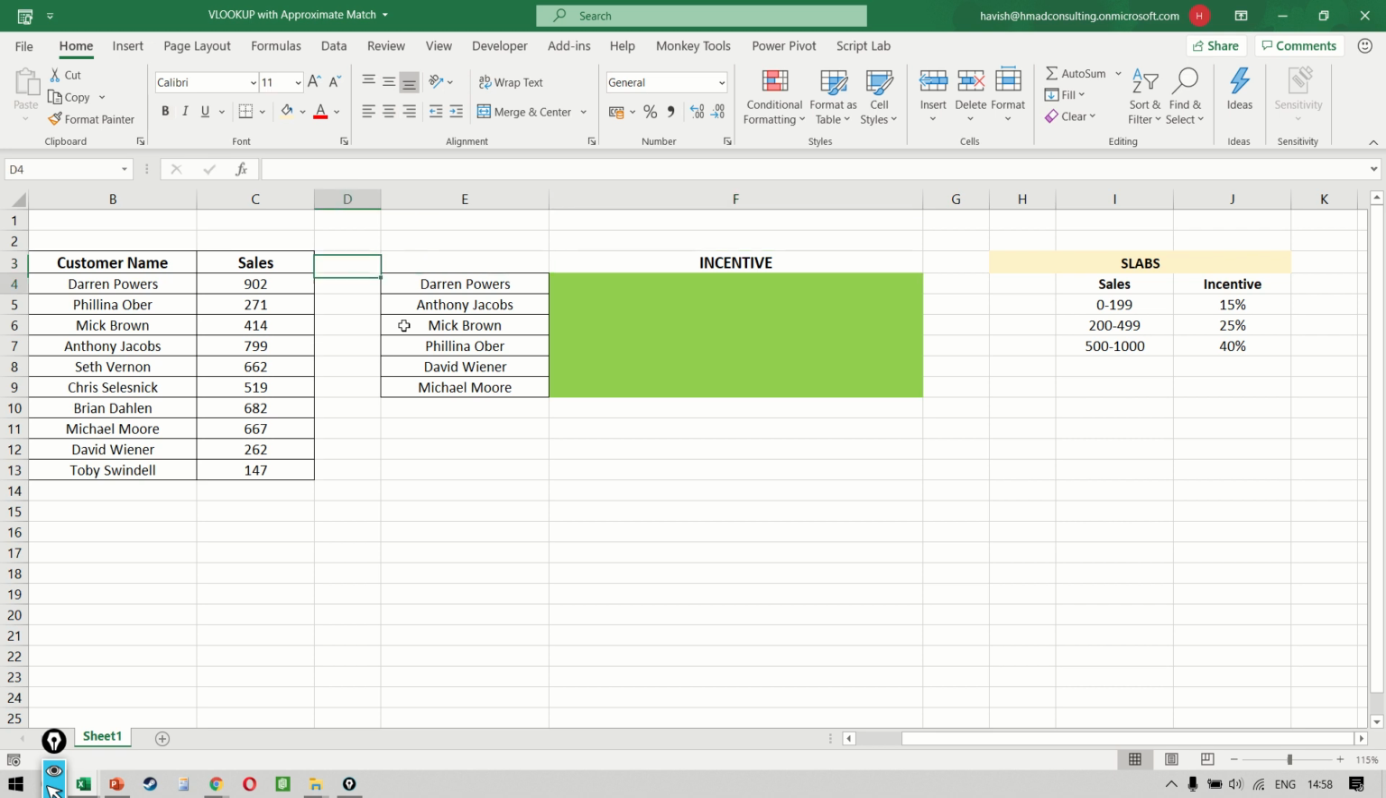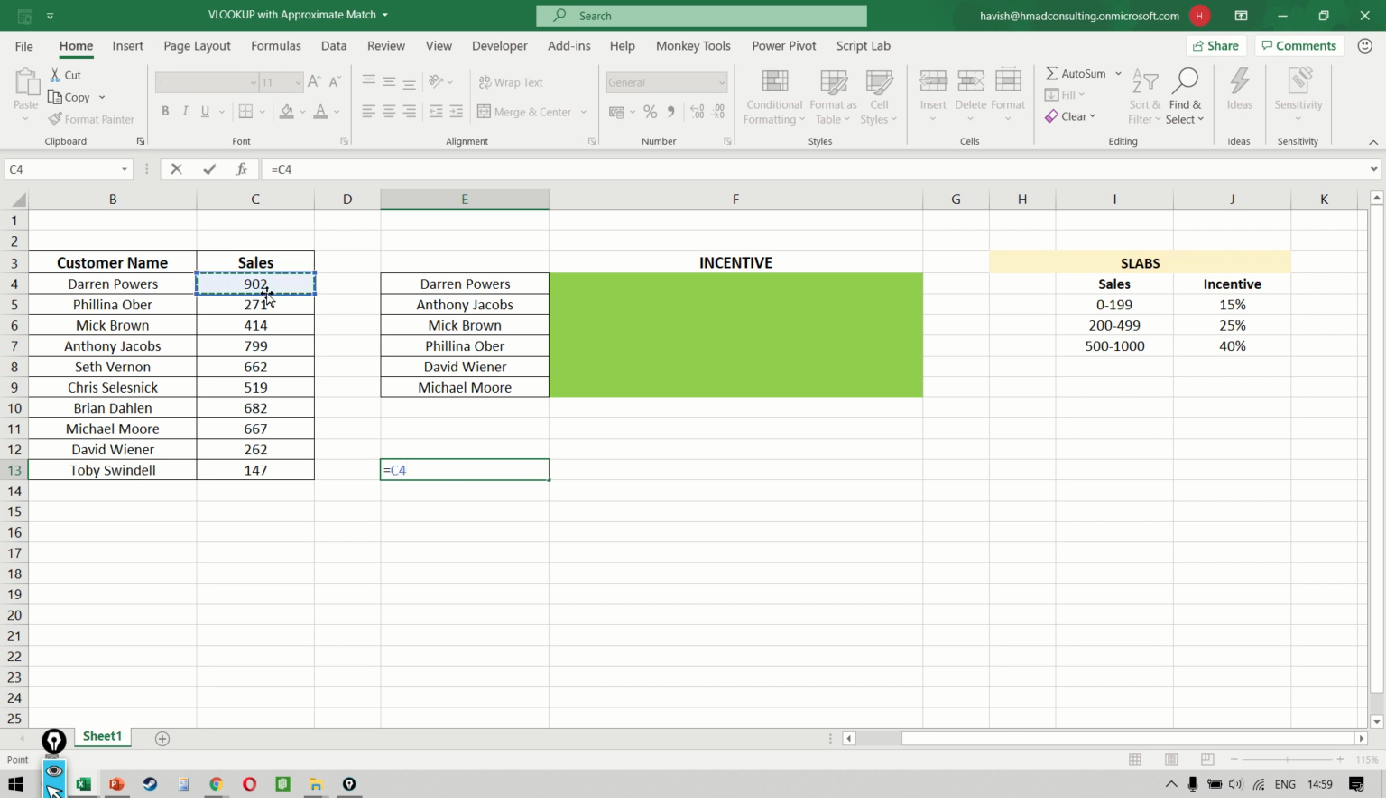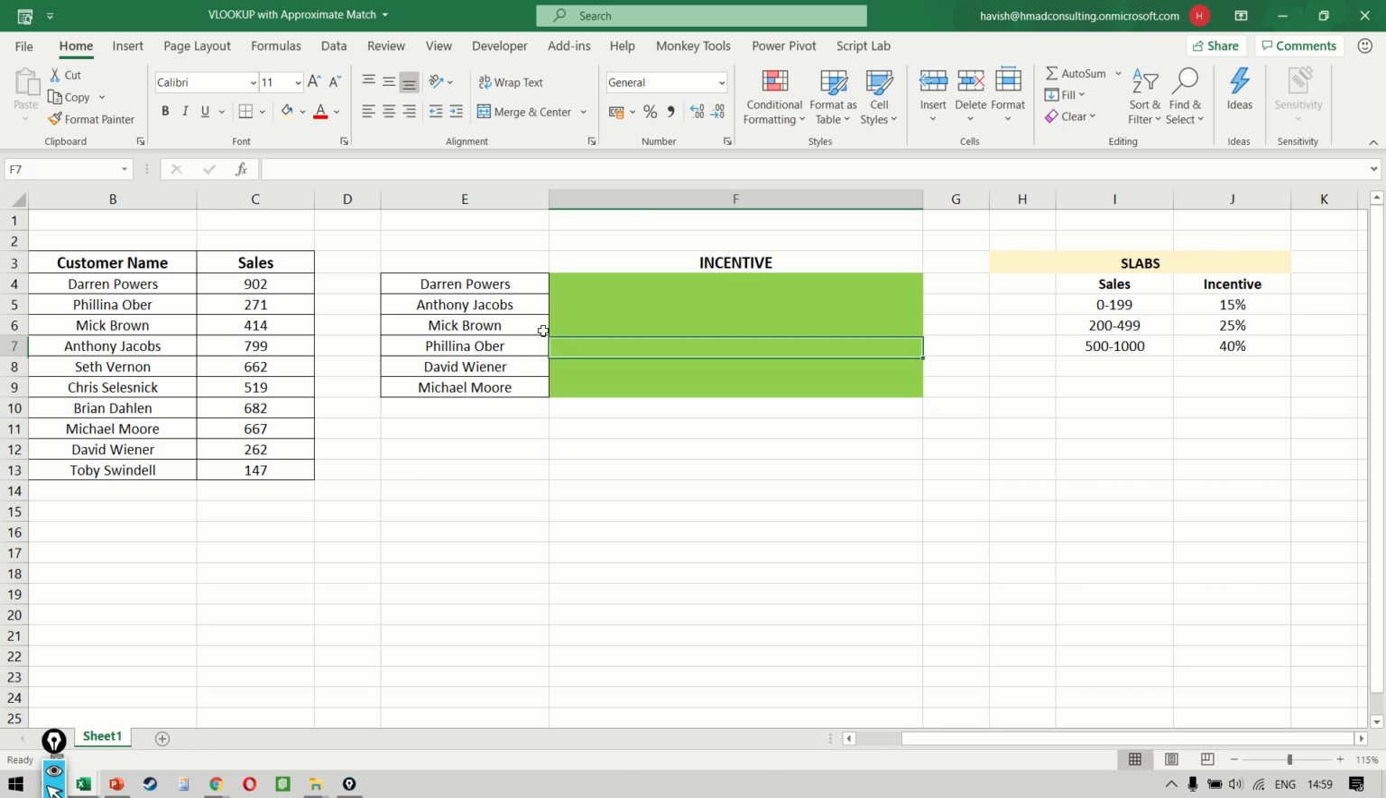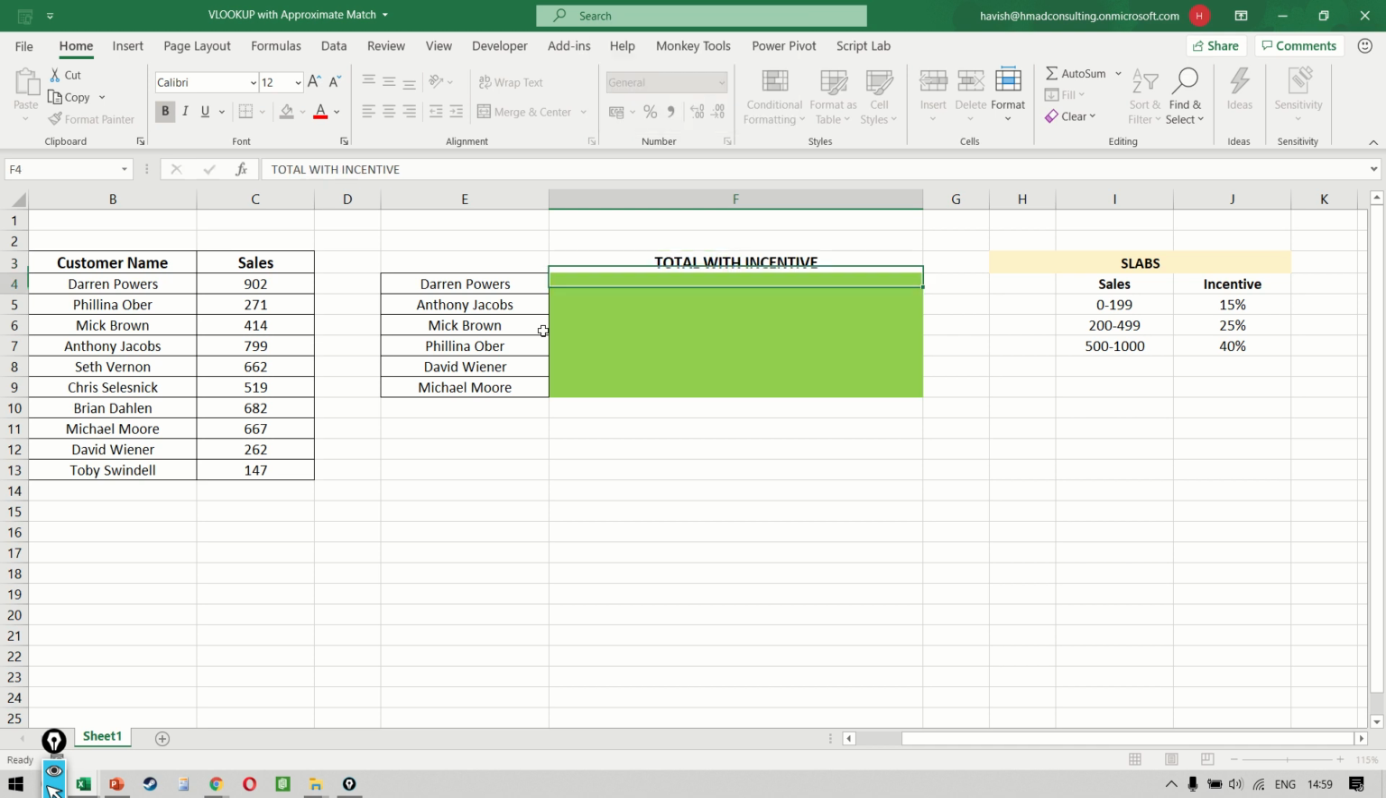For example, Darren Powers has had a sale of 902. So the incentive he gets will be in the slab 500 to 9,000, which would be 40%. And the incentive would be, let me just calculate that here, it would be 902 into 1.4, which means that the final result will come as 1262.8, right? So let me just call this total with incentive.